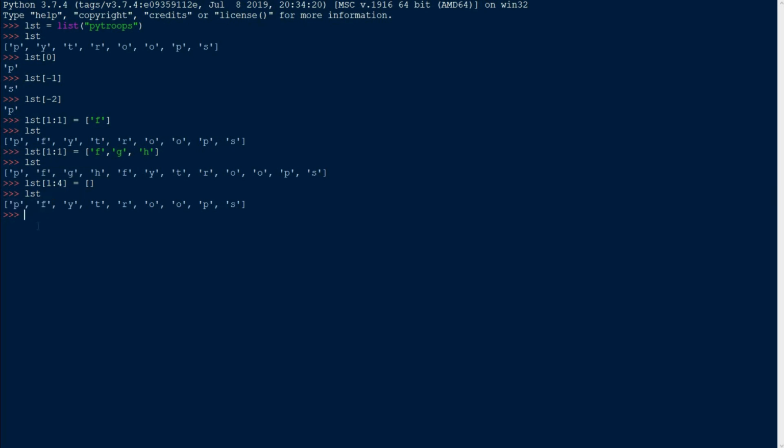Let's say I want to remove this f as well. I can simply type lst[1:2] equals an empty list and press enter. Type lst again. See, we do not have f anymore.